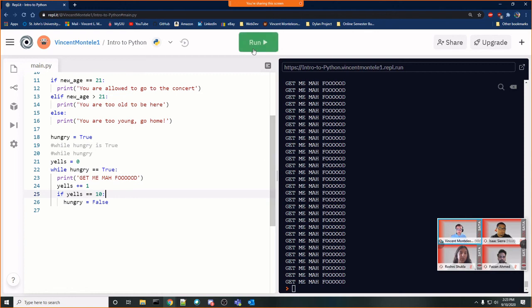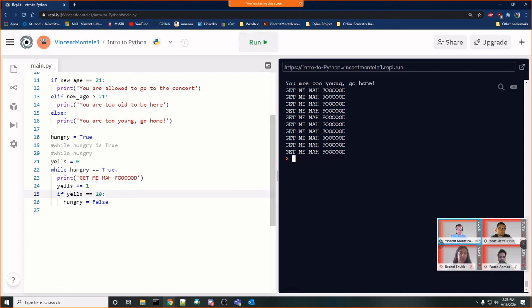So now if I run this, 1, 2, 3, 4, 5, 6, 7, 8, 9, 10. We yelled out 10 times. We set hungry to false. Hungry is not true anymore, so the loop ends. That's the basics to loops. They will run code over and over again while this is true. And it could be any condition that you have.